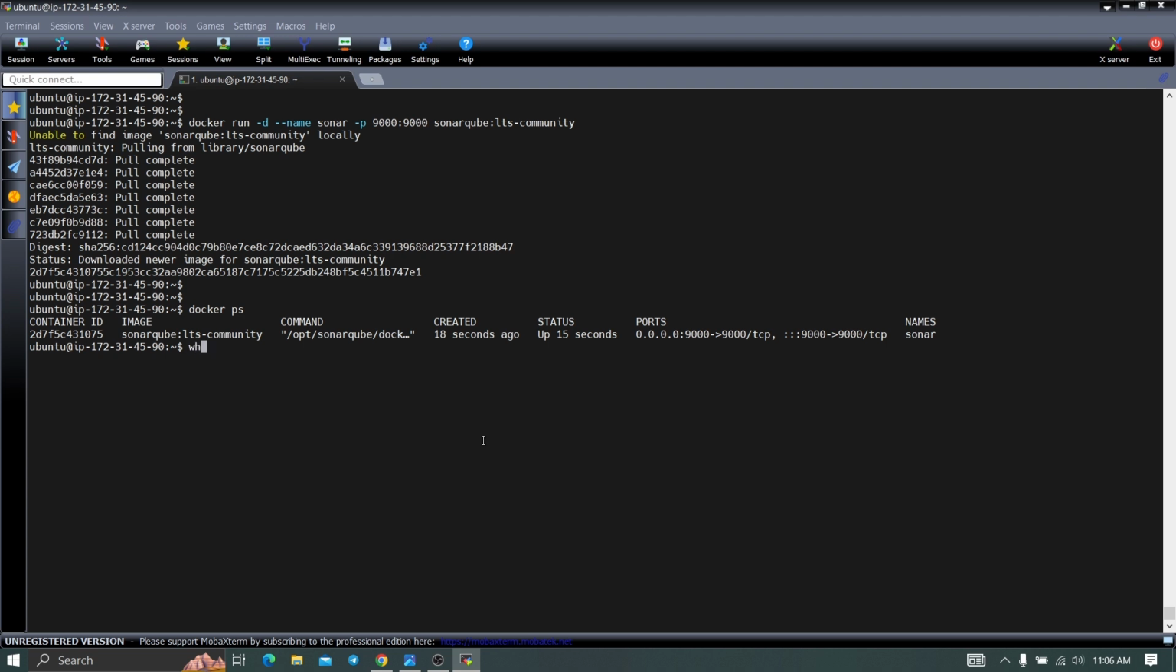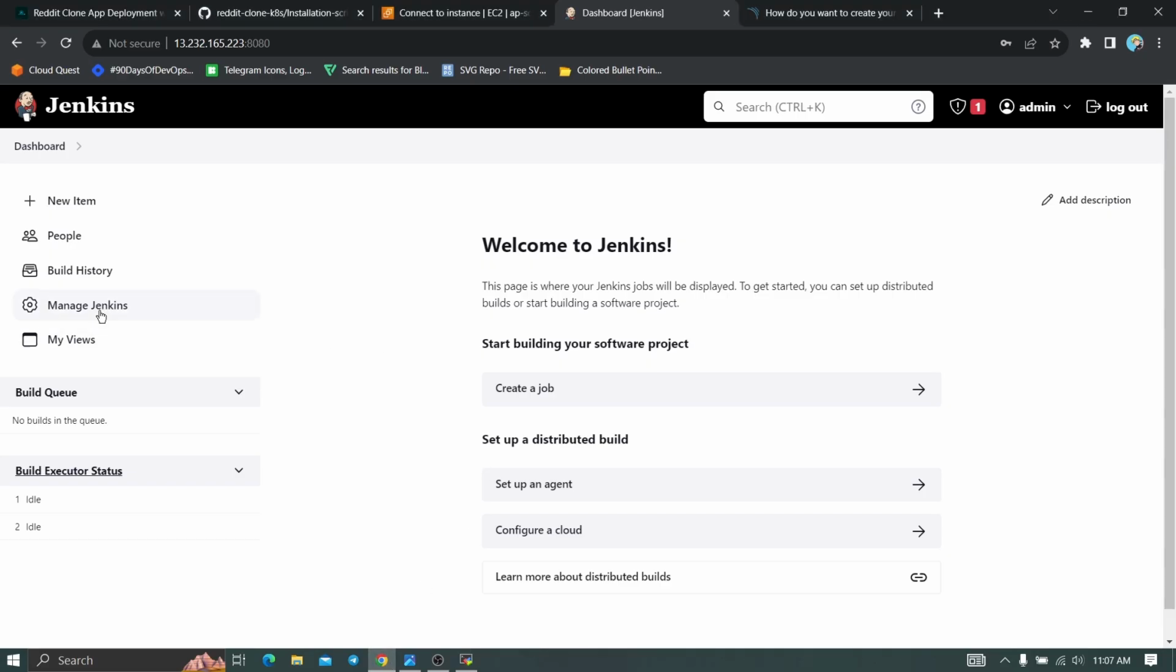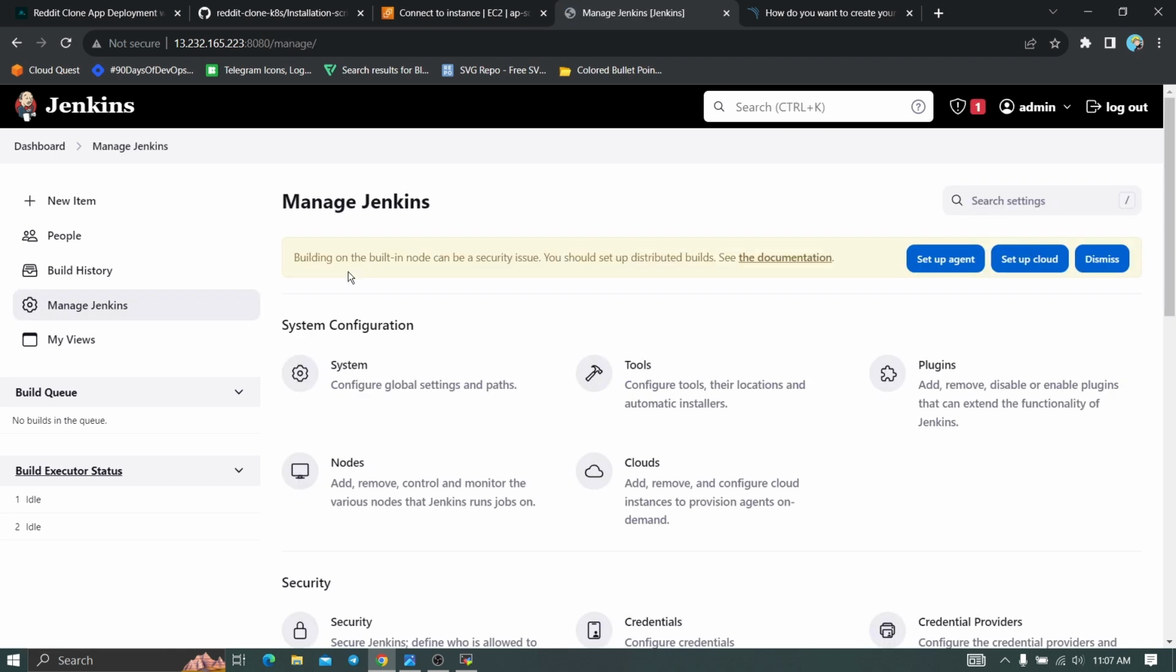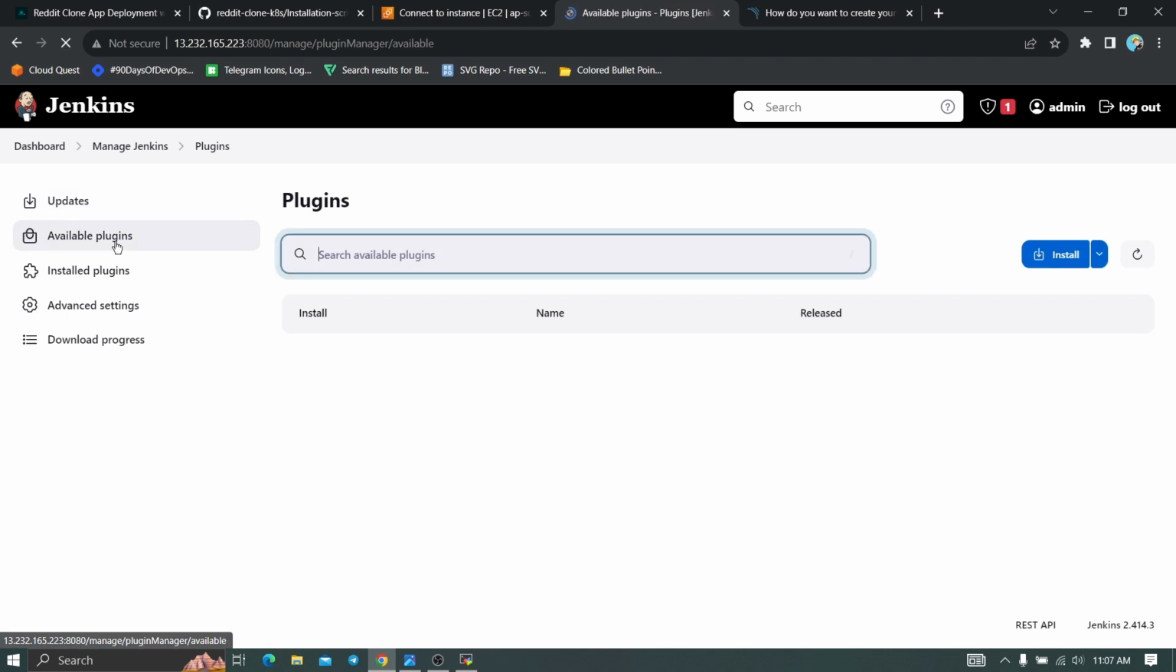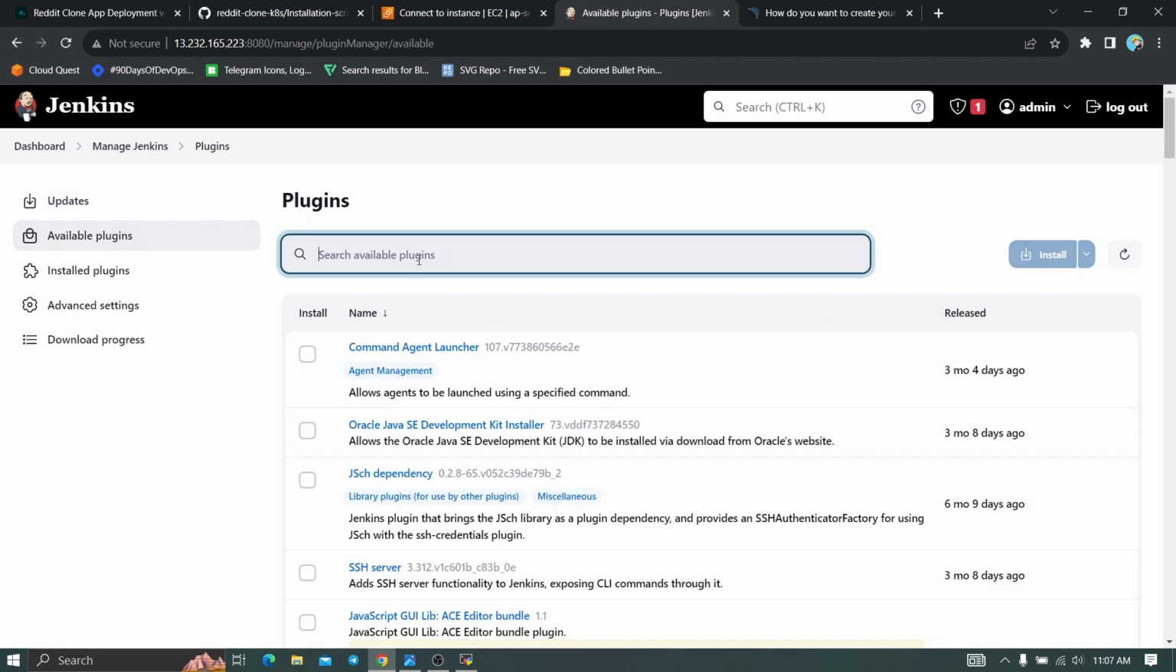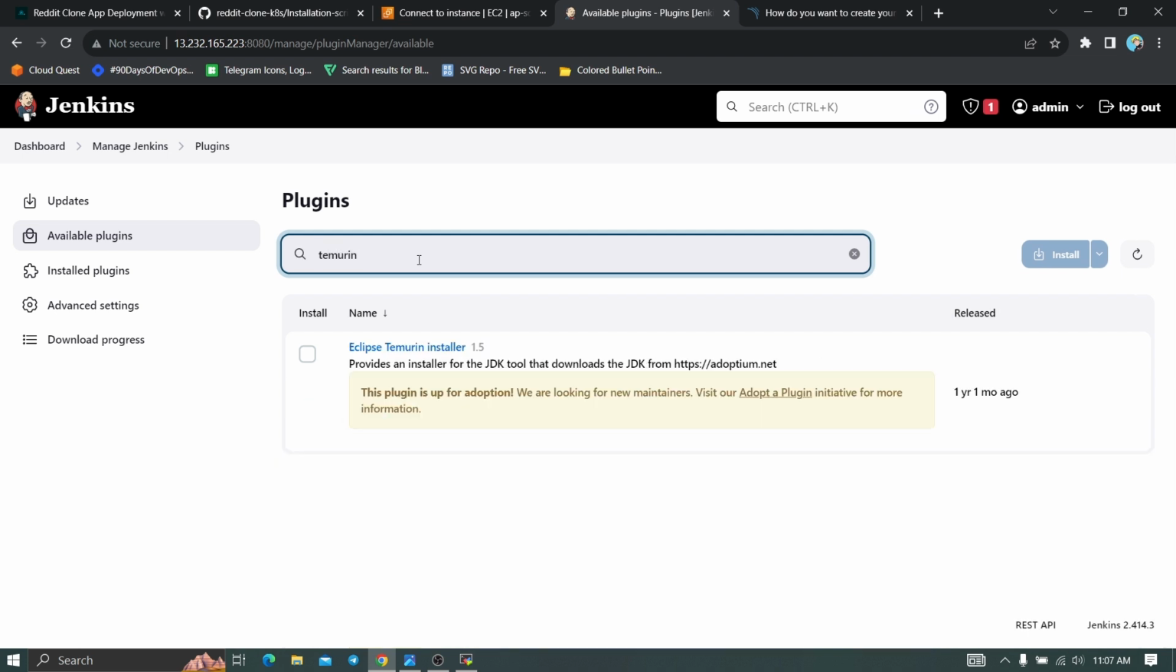And you can see that which Terraform also provides the Terraform path, /usr/bin/terraform. Let's come back here and go to Manage Jenkins, and we need to install some plugins. Go to the Plugins tab, go to Available plugins, and search for Java. We need to search for Temurin. This will install the required Java versions for our project.